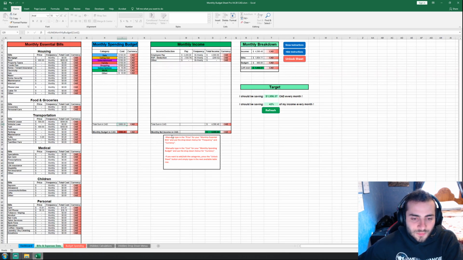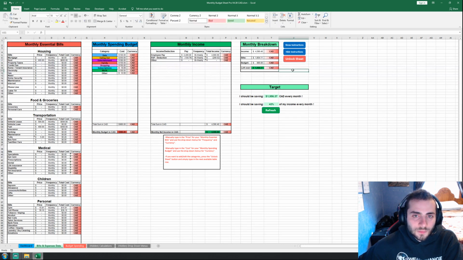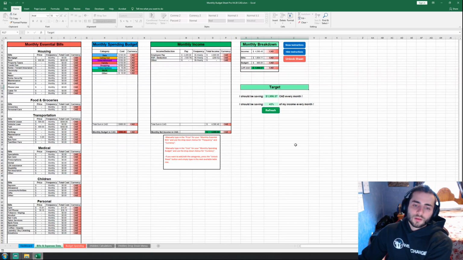But if you want to change all these prices for the spending, you'd have to press unlock sheet. So now the sheet's unlocked, right? So now I can edit these numbers. And then once you're done, you can just press refresh. All the numbers are calculated, and you have your refreshed data.